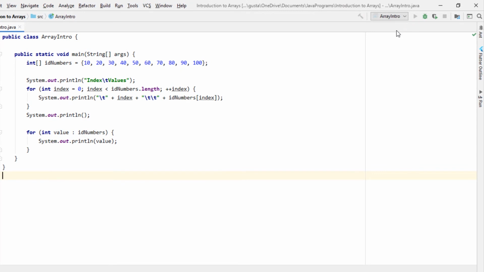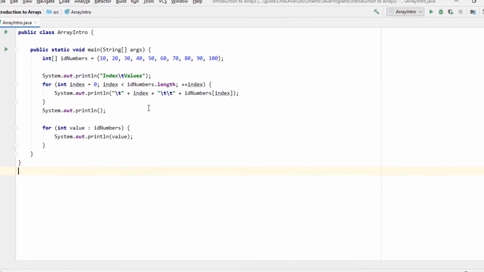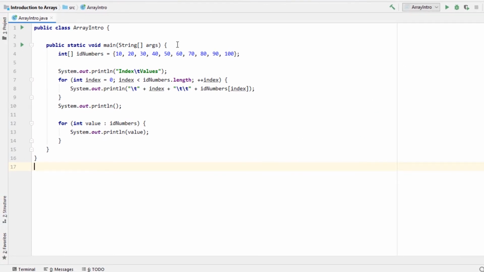Now run it, and we get the same results from both loops. Now note, the enhanced for loop is used only to display values in an array. So if you want to make changes to an array, use the first for loop.